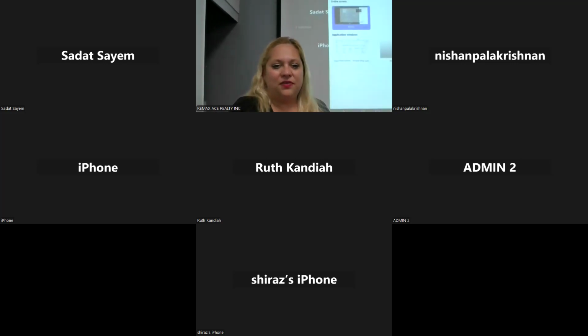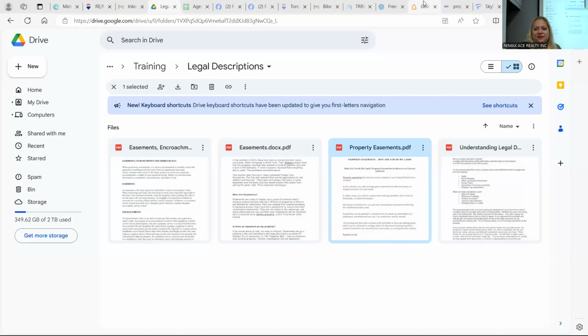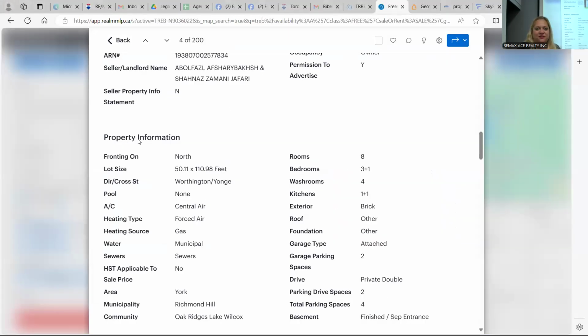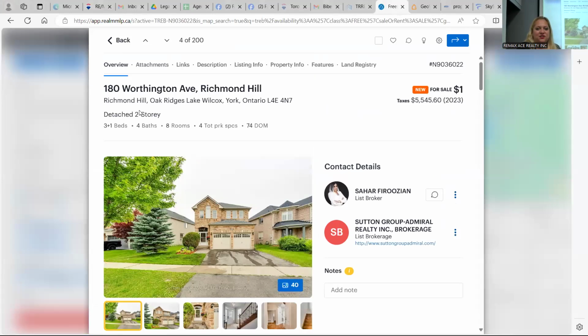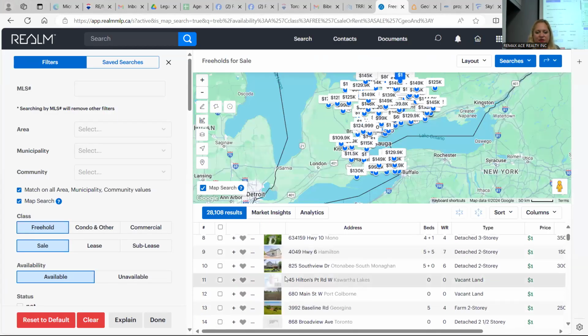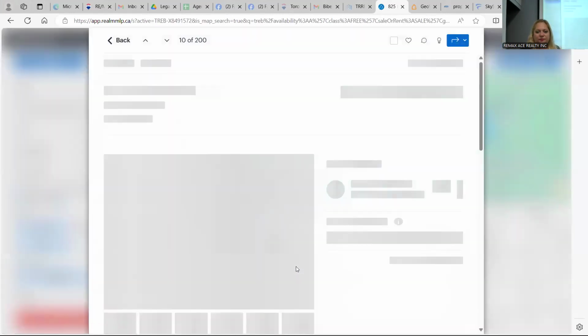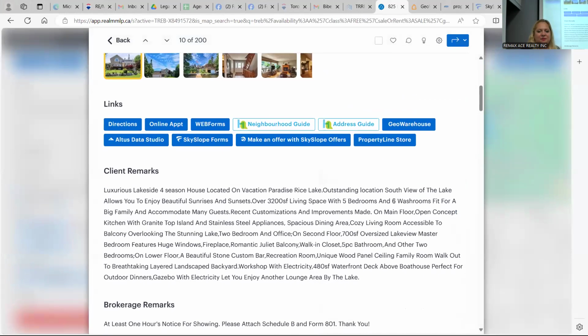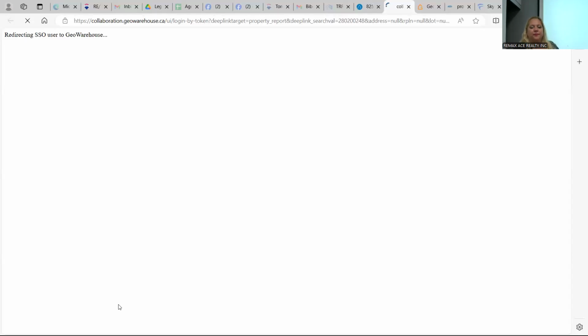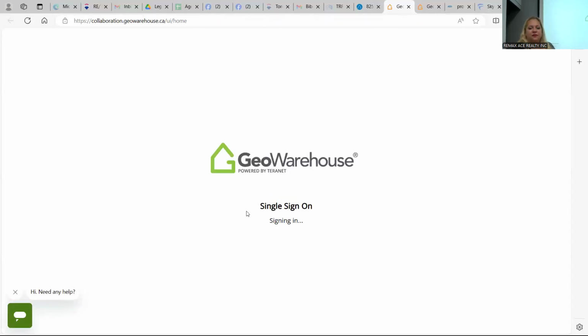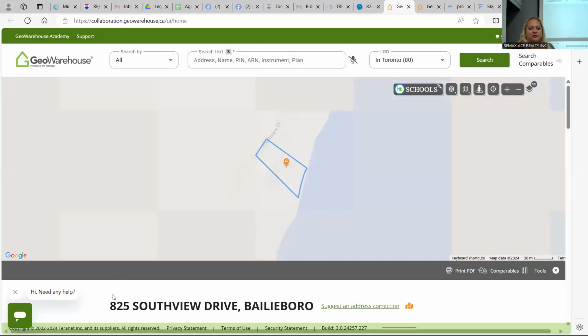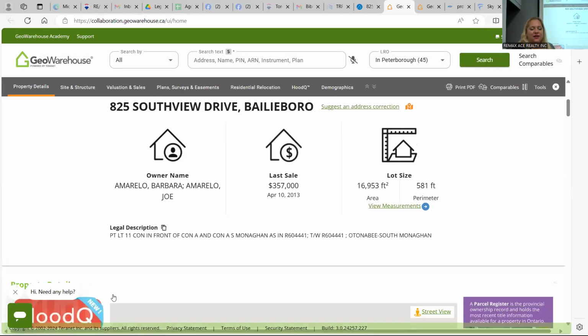Let's pull another GeoWarehouse and see if we can see something else in another title, just to familiarize yourself with different ones. We've been going over this 180 Worthington this whole time. Let's just pull another one and see what happens. So we'll go to 825 South View, and we'll come into the GeoWarehouse here. Okay, so here we go.